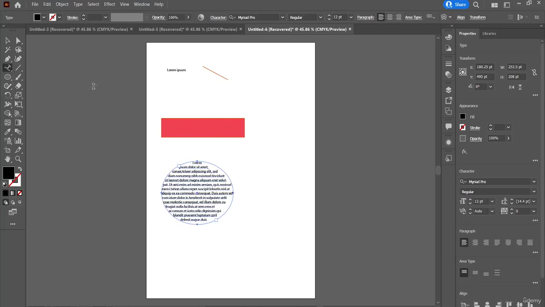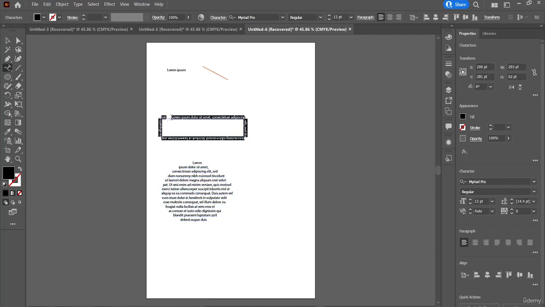Then we have the type on path tool. You have to select this path. You can see the path over here. Click on it, and this is the path the text is going to follow. You can do it on almost all shapes. Then we have the vertical type tool. It is going to be vertical like this.